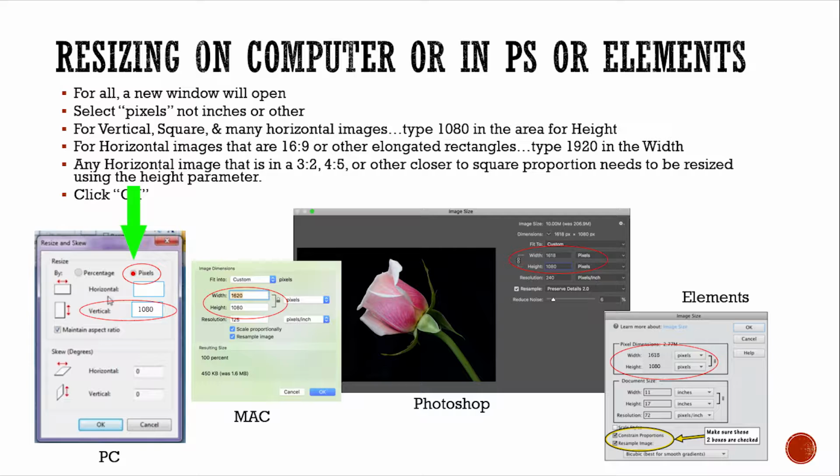Now underneath of it, it says horizontal or vertical. This is where you need to decide which number you're going to plug in as the important one to resize. What you do need to do is to make sure that you have checked Maintain Aspect Ratio. That way it'll keep the proportions the same as you resize.